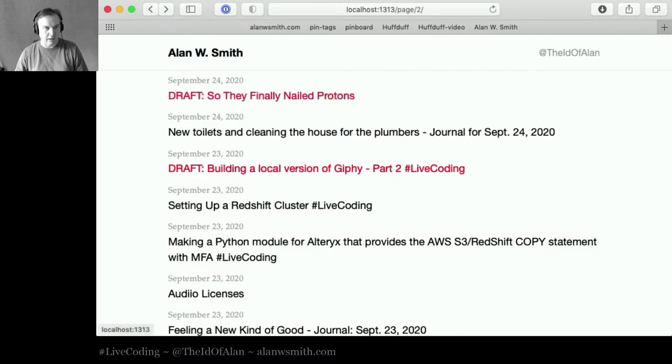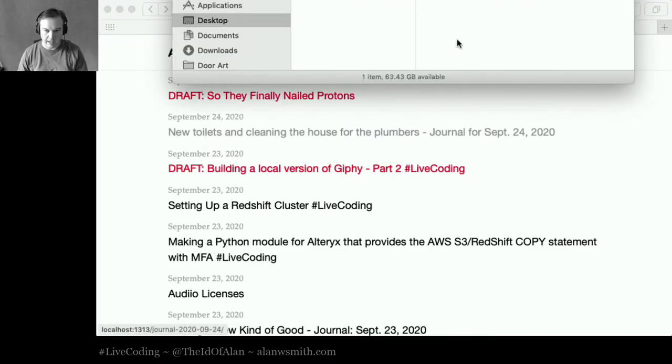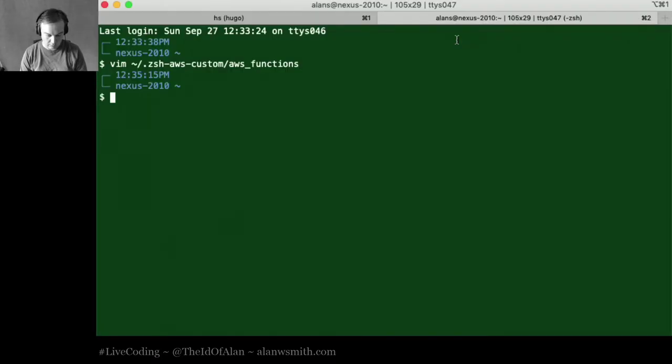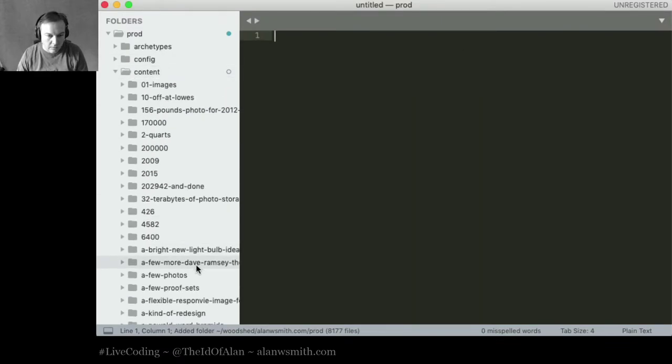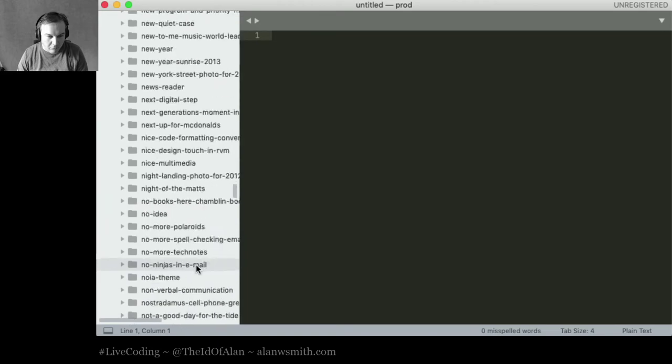So you can see down here what the URL is. This is in a directory called, so, "They Finally Nailed Protons," right? So it matches, that's cool. But when I'm trying to go edit it, let's go here. So STH fires up Sublime Text with Hugo in it. I go in my content, I've got all these files, and so I gotta remember the alphabet.